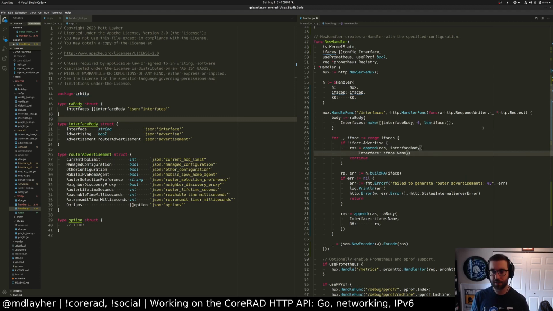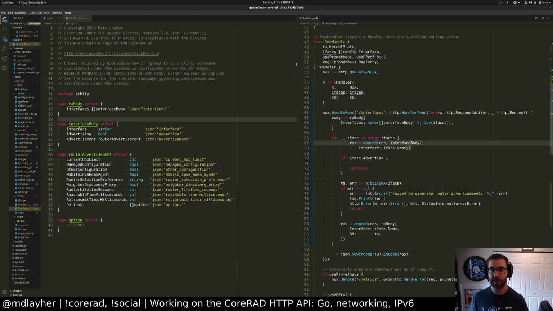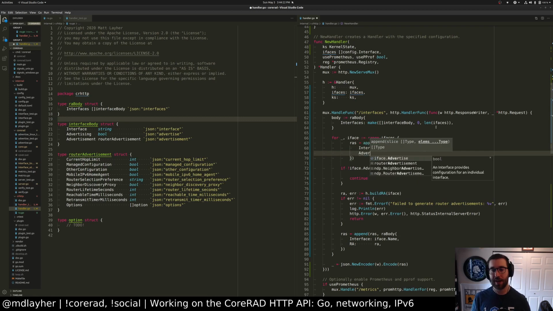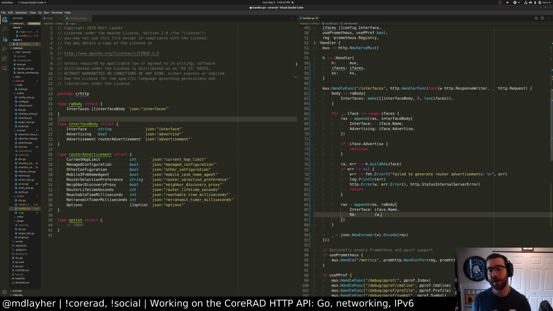Interface body. So now what we can do here is we append our first interface body, which is going to have the name of the interface and the advertising boolean. And if it's not advertising, we're done. But if it is advertising, we take the router advertisement and we are going to unpack it into the structure.